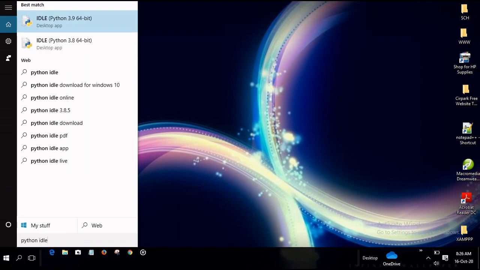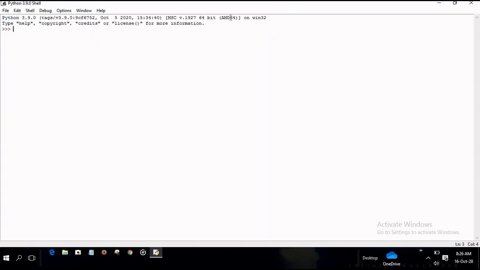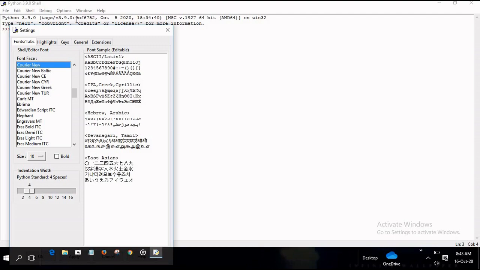If you want to open Python IDLE, then search here Python IDLE, Python 3.9 64-bit. Click on this. This is the Python shell. Here you can also get the options like File, Edit, Shell, Debug, Options, Window, Help. You can also change font style or font size, then click Configure IDLE. You can also get here so many settings like Highlights, Keys, General, Extensions. So if you want to change the size of the font, then click on this.